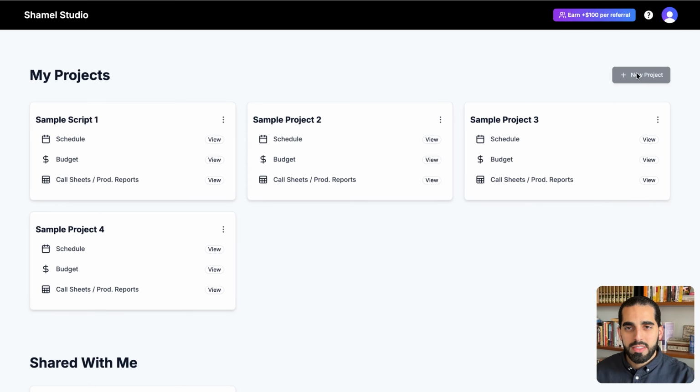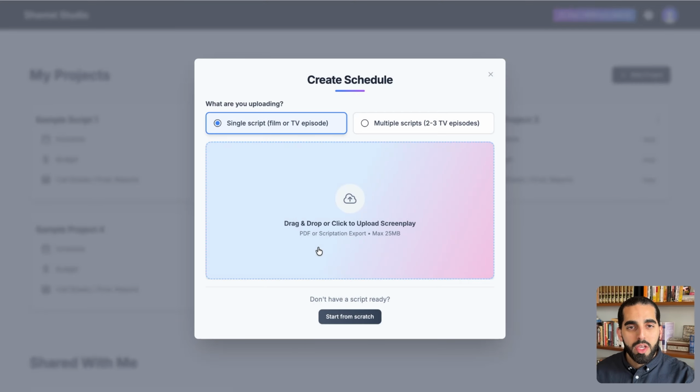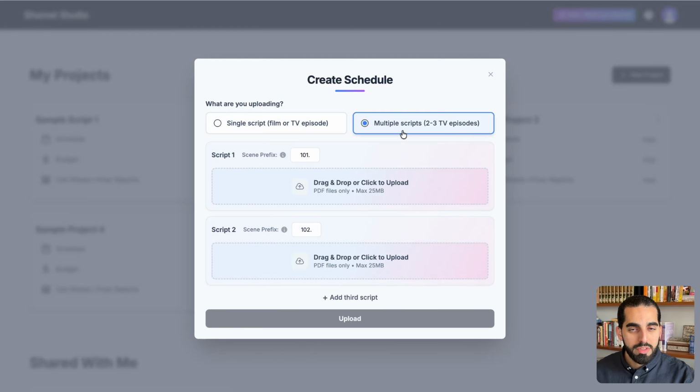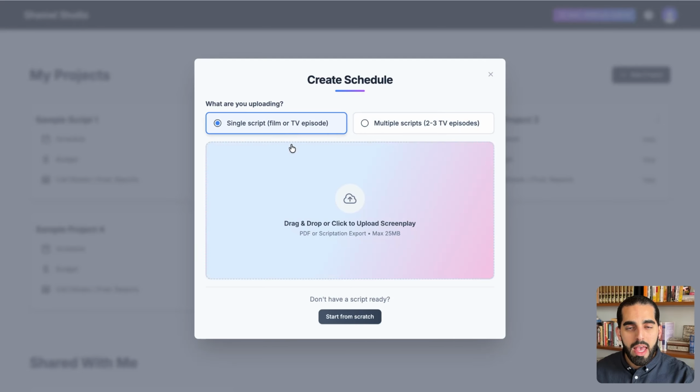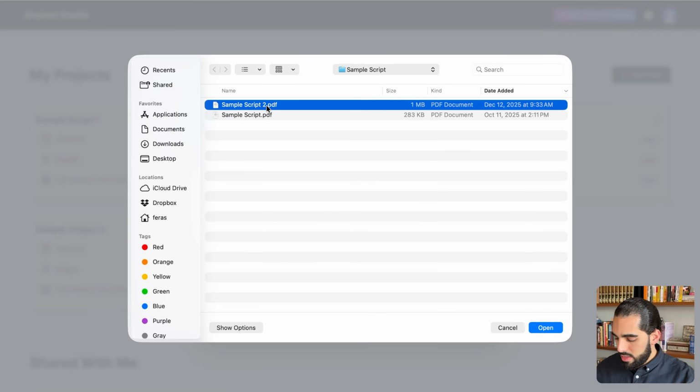Let's start a new project and hit Create Schedule. Here we have the option to upload a single script or multiple scripts if we're doing a block shoot for a TV show. Let's go with a single script and choose your PDF script here.